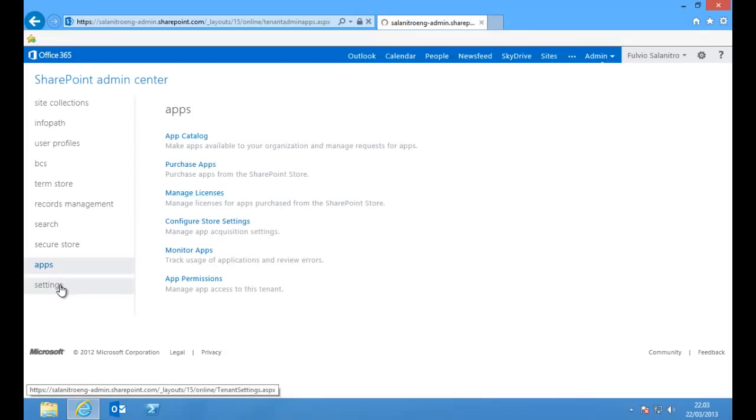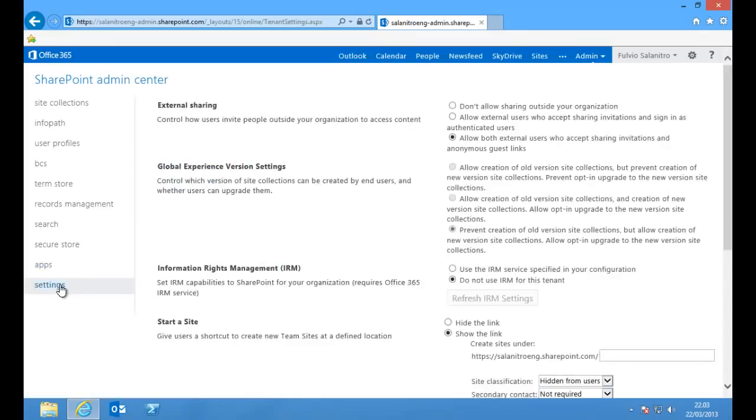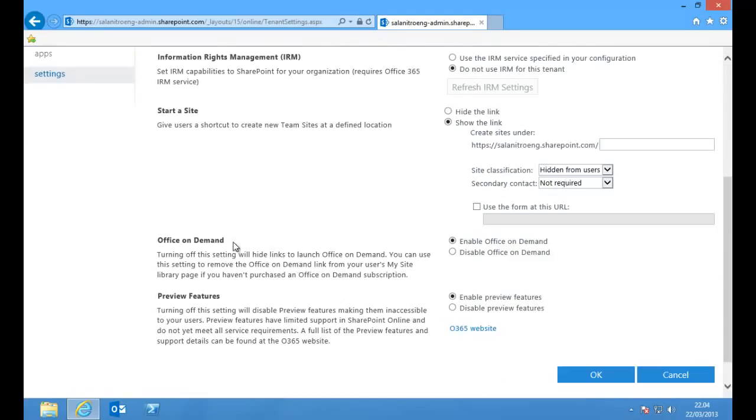And then here I can manage general settings related to SharePoint Online. From this area I can enable or disable, for example, external sharing. I can enable or disable Information Rights Management if this feature is included inside my Office 365 subscription. I can even, from this area, enable or disable Office on Demand.